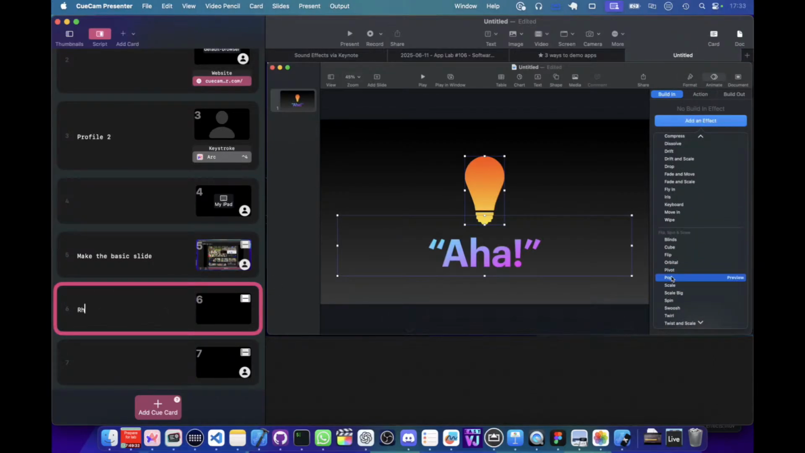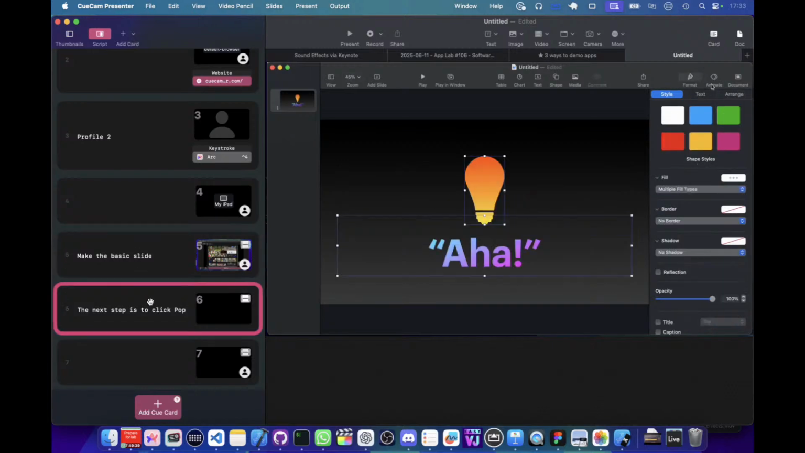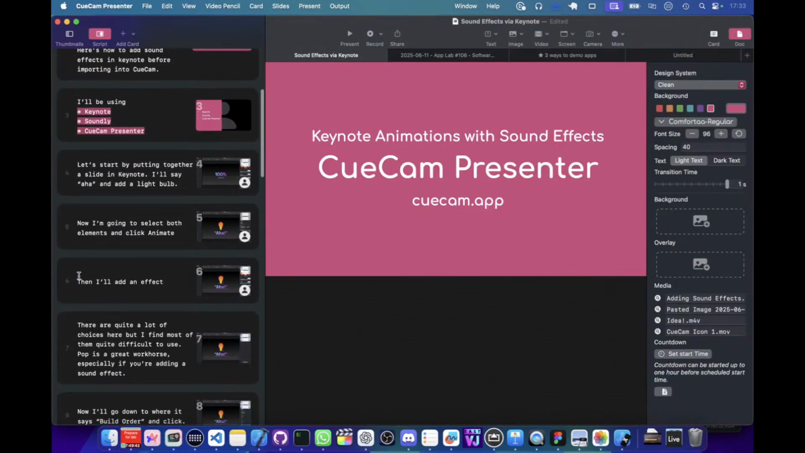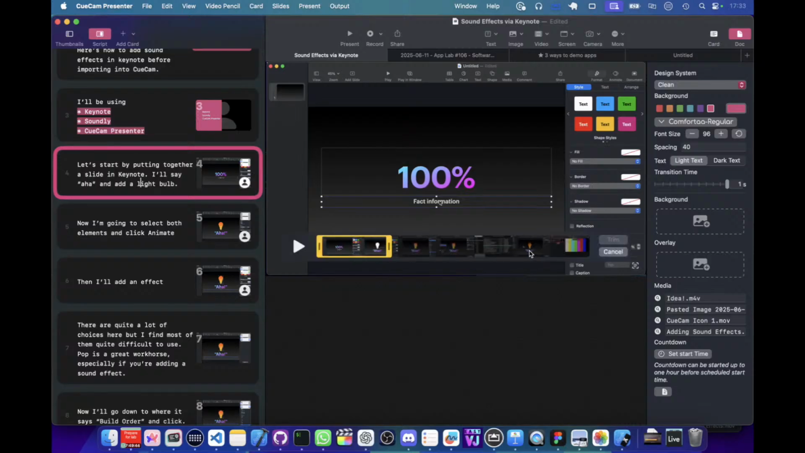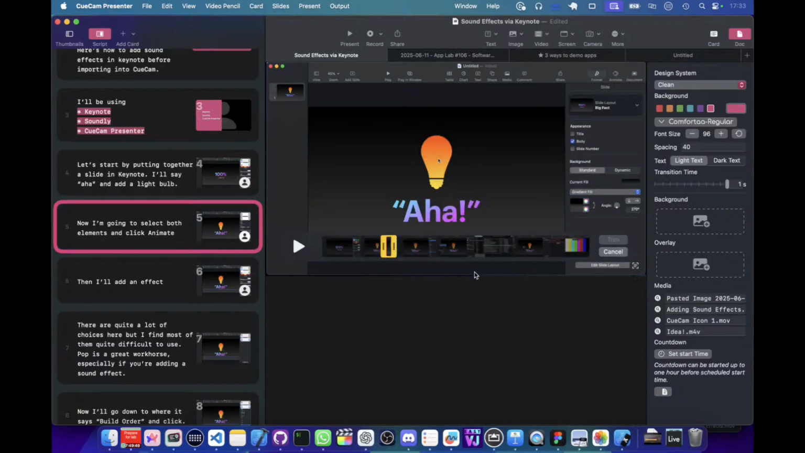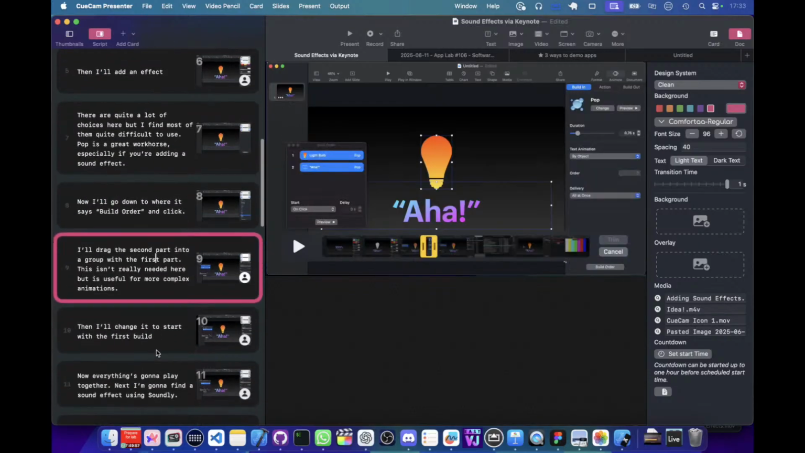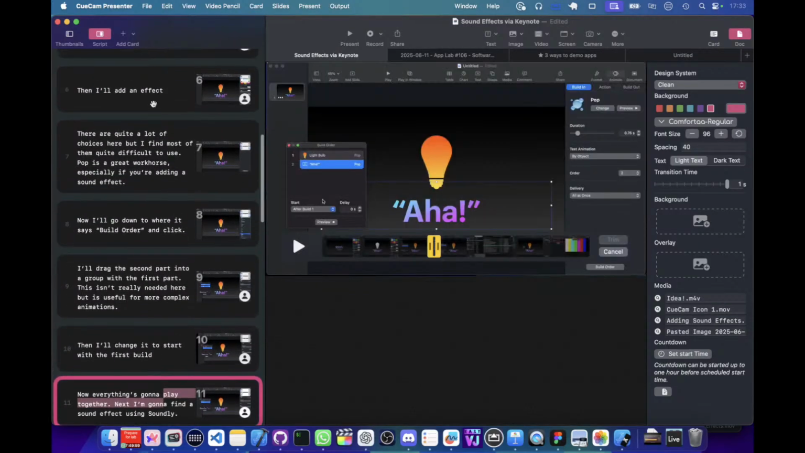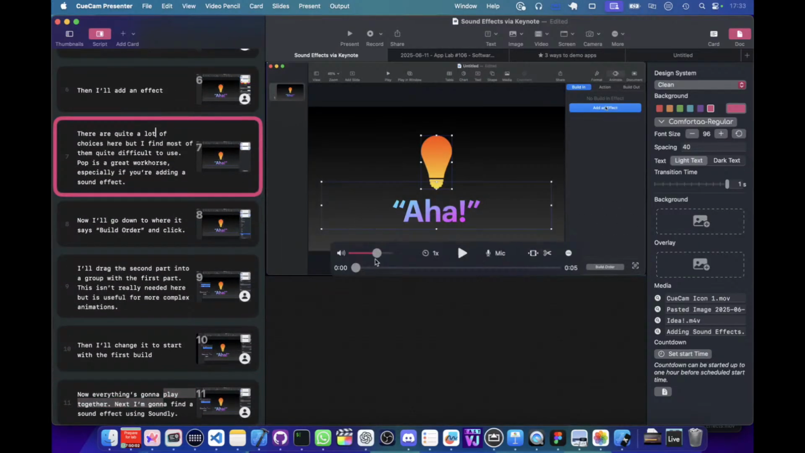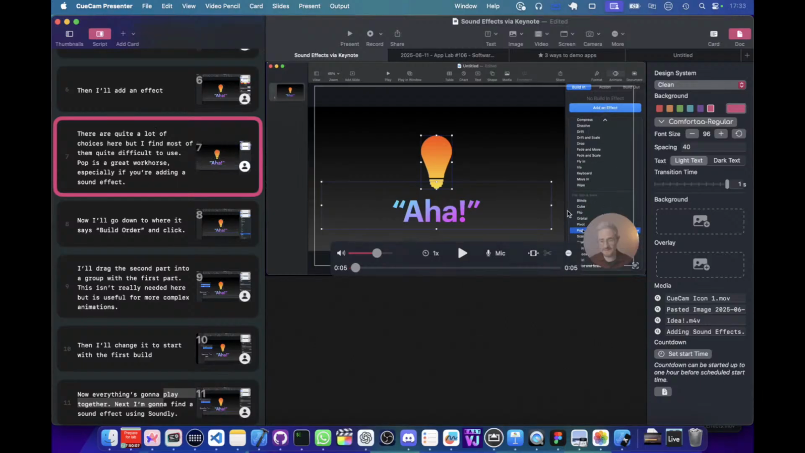I'm going to talk about this in a minute, but the next step is to click pop, right? So I've got my notes, and if we go into the trim, let's start by putting together a sliding keynote. Then add a light bulb. Then the next one was select animate. So this one is just another section. If you see all these different little trims of that one video clip, they all come together to make this demo. And if I hit cancel, it's quite useful to see where we end up on each one. And actually, you could even zoom in.